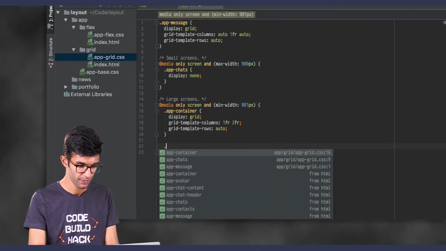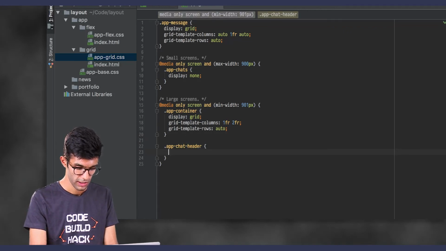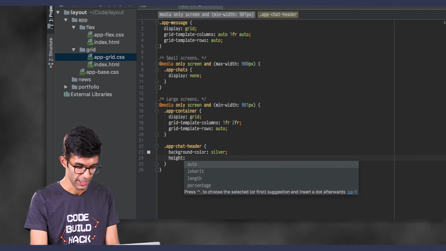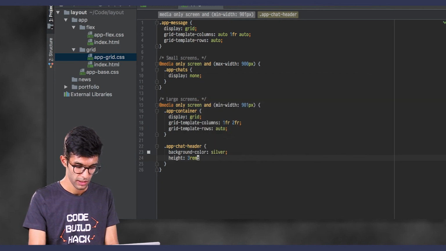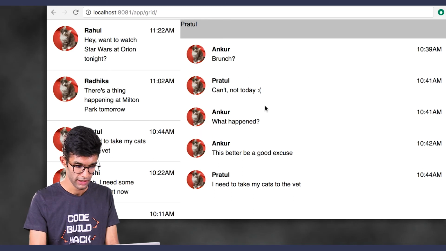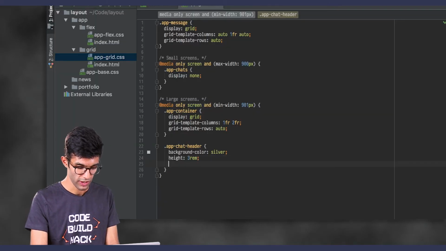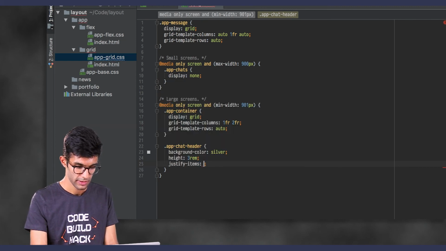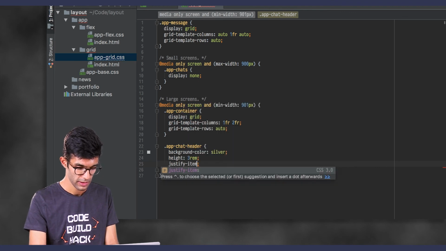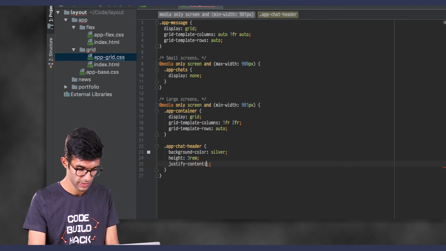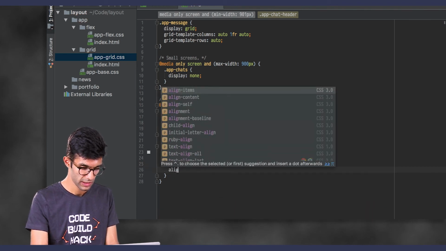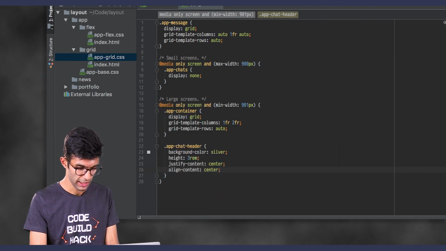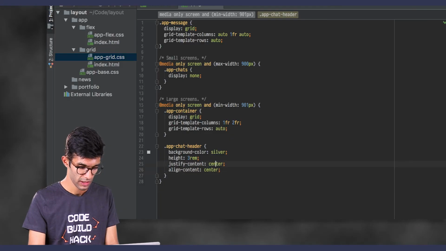Let's style the header. And we're going to give it a background color of silver, a height of 3rem. See what that looks like. Now let's center that text. So we're going to say justify content center. Align content center. Oops.